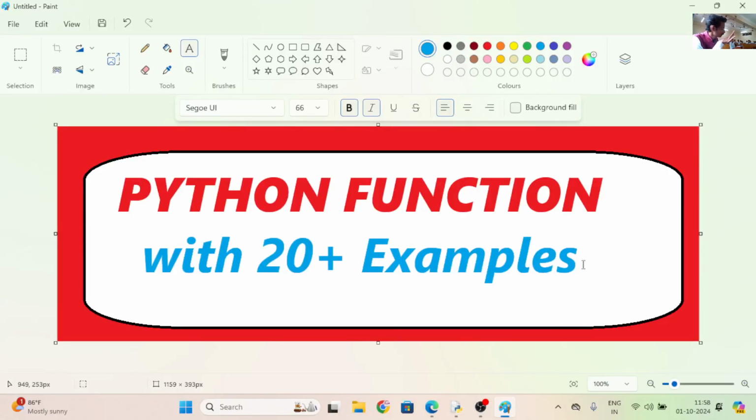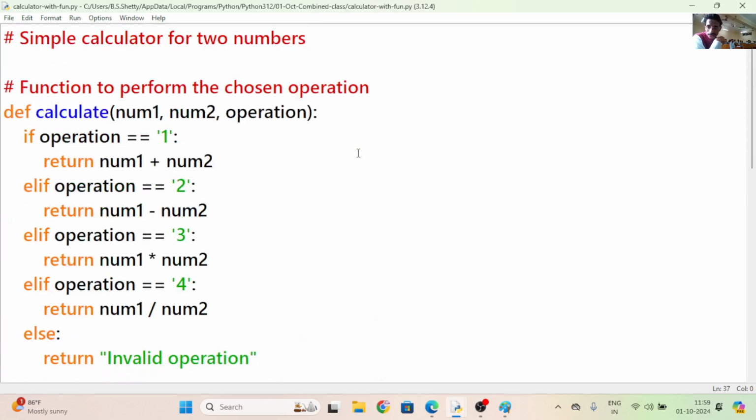What we are going to see is the same concept but in a different way. Here we have defined the function calculate which accepts two integers and a string. If the operation equals 1, return addition. If it is 2, return subtraction.